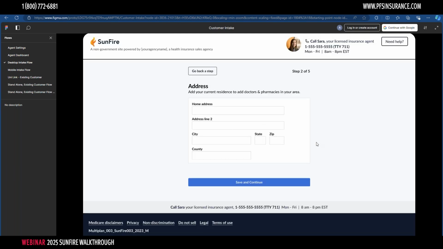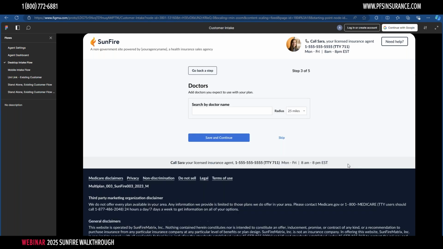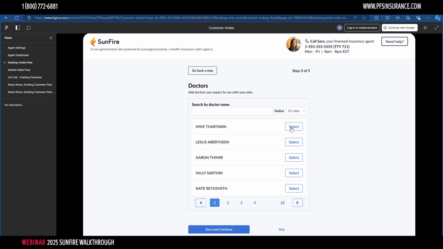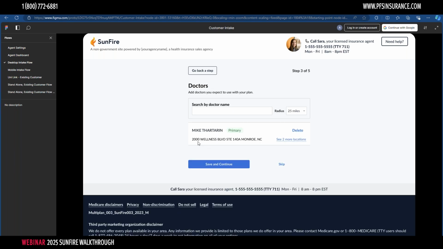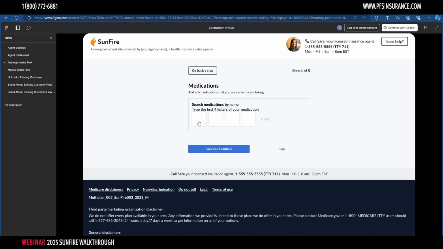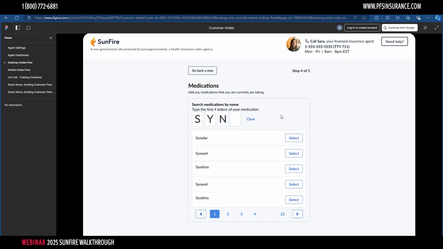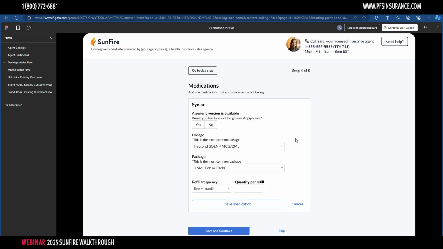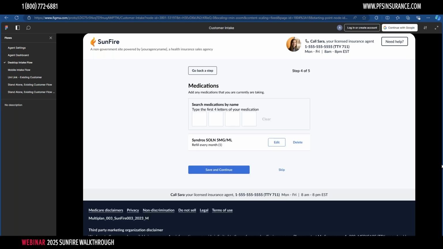It's going to prompt them to enter an address so that they can look at doctors and pharmacies. They'll go ahead and enter any of their providers that they would like to select, and they'll continue. They can enter their medications as well. So they'll start to type in the first few letters and their medications will come up, and they can go ahead and select that and save those medications.